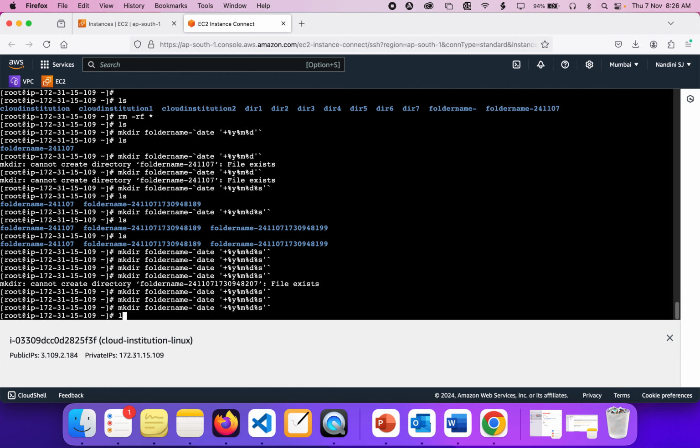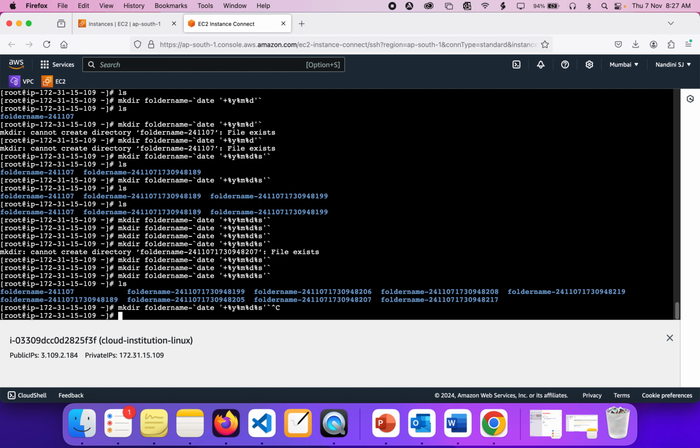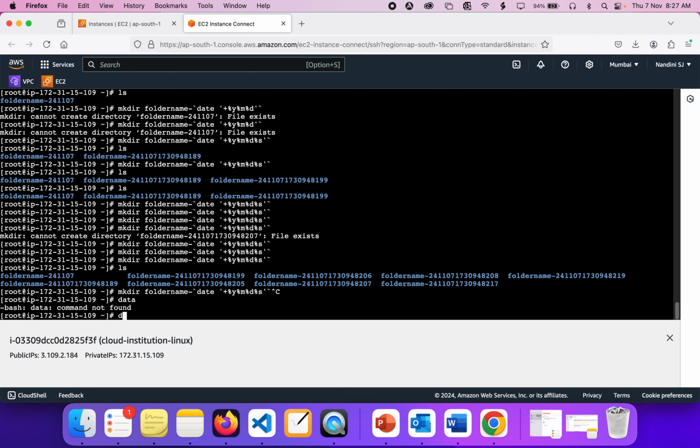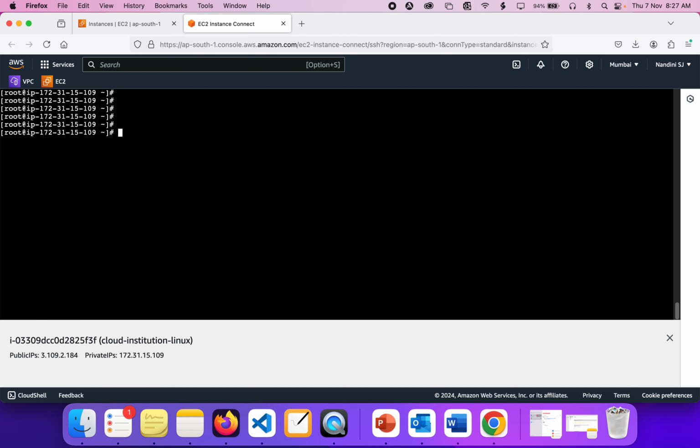Now you must be seeing that these many folders have been created for the different seconds. This is how you can also add a minute here, like the month, and all these things you can do. This is the date format. If you just give date, you can see the current date over here, and based on this it will be formatted. All right, so hope you understand this concept, right?